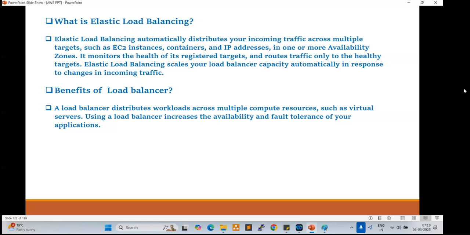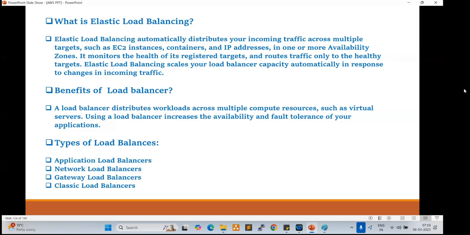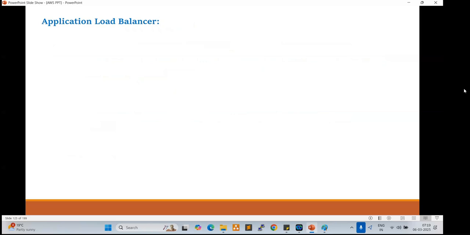Now, types of load balancers. We have different types available: application load balancer, network load balancer, gateway load balancer, and classic load balancer. Four types of load balancers are available, and let us go through them one by one. Now, the application load balancer.